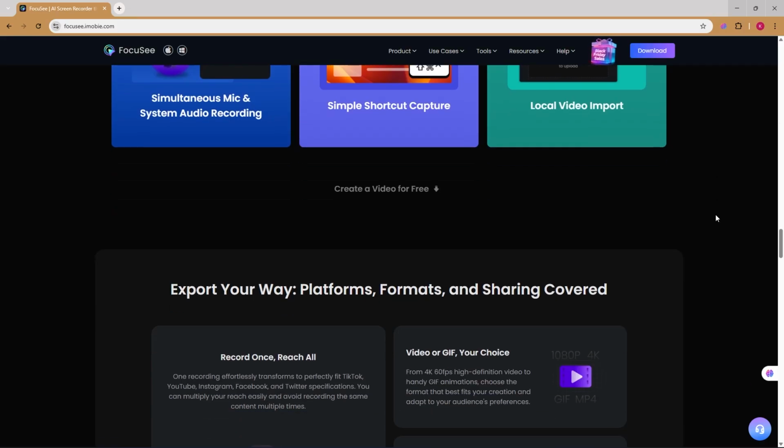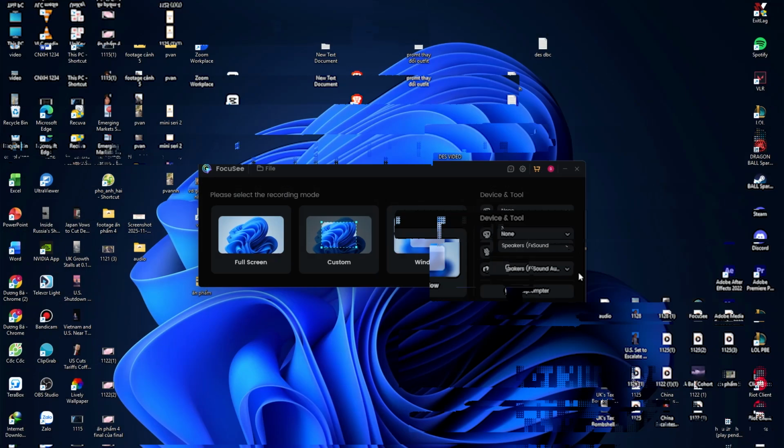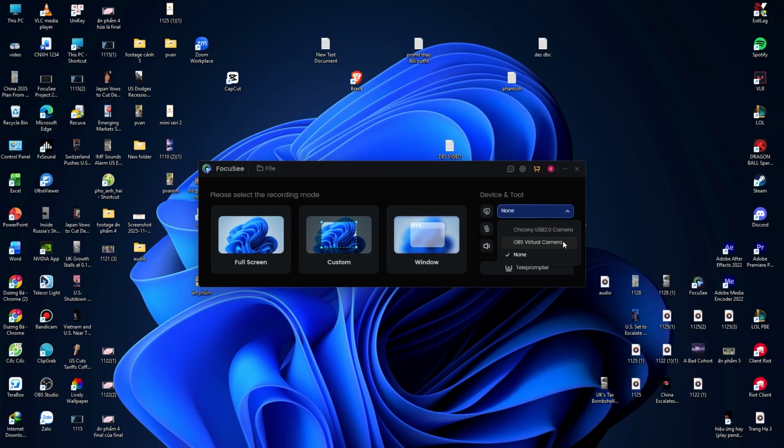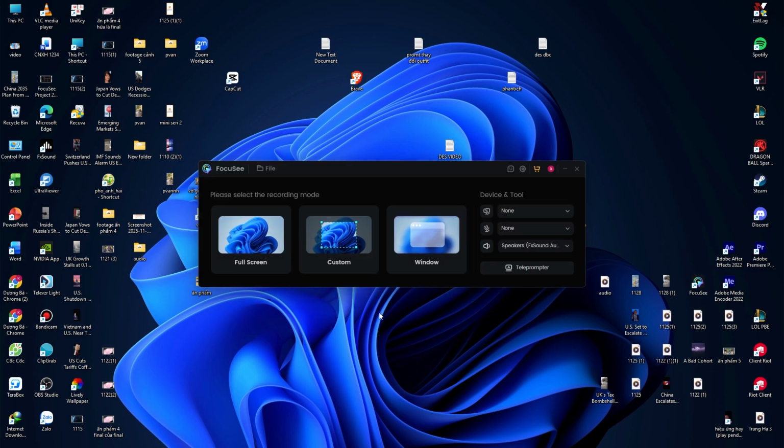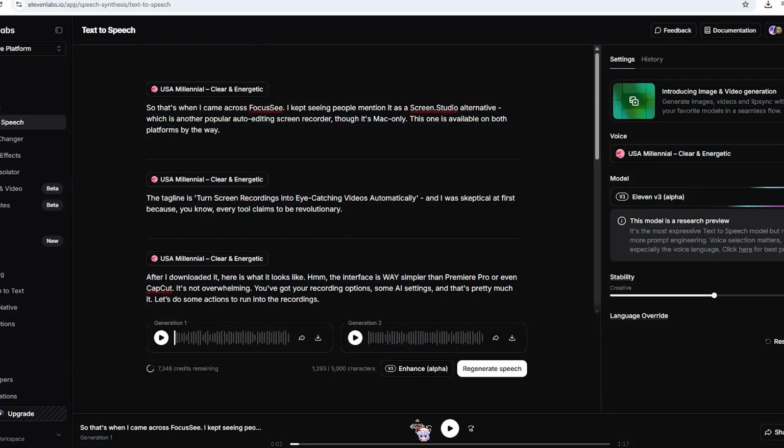After I downloaded it, here's what it looks like. The interface is way simpler than Premiere Pro or even CapCut. It's not overwhelming. You've got your recording options, some AI settings, and that's pretty much it. Let's do some actions to run into the recordings. I recorded a 6-minute tutorial about another AI tool, hit stop, and then Focusee just started doing its thing.